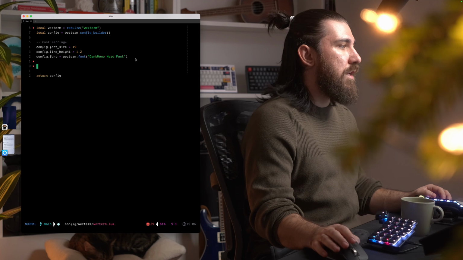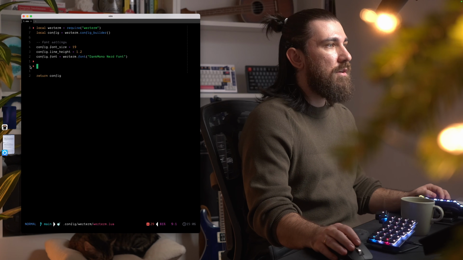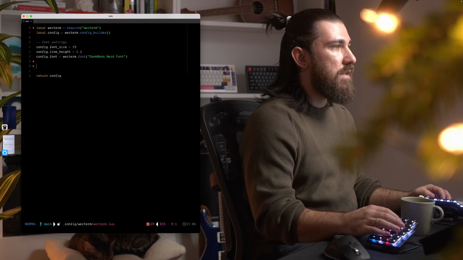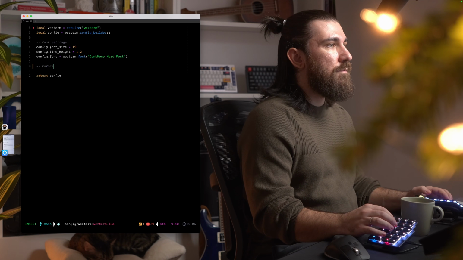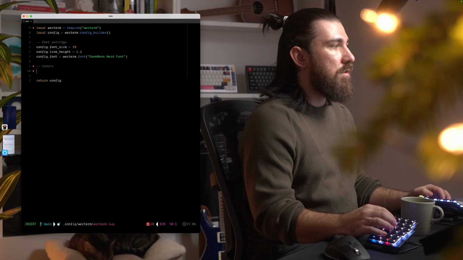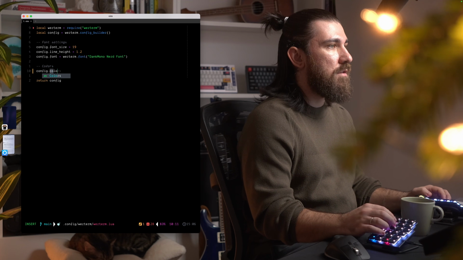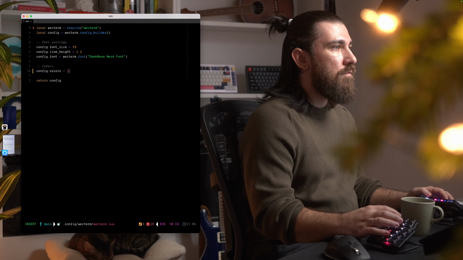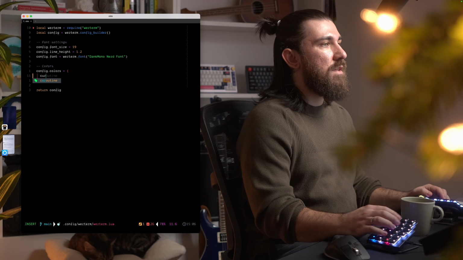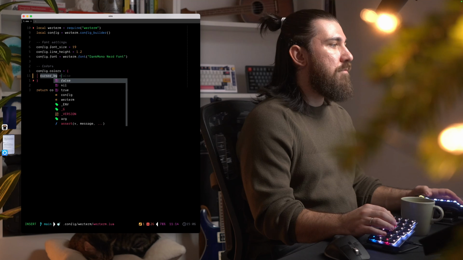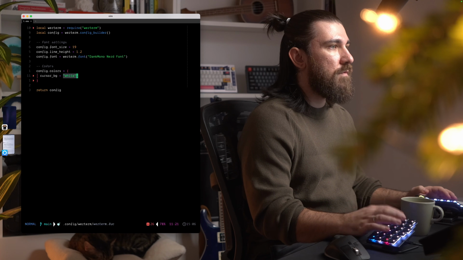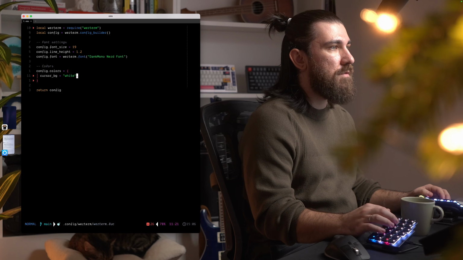All right, that's about it. One thing that I want to change is the cursor. Right now you can see that it is green, so let's actually change that. I'm going to create a new section called colors, and I'm just going to do config.colors. And I'm going to set the cursor background to be white. Okay, if I save this, there we go. The cursor is now white.